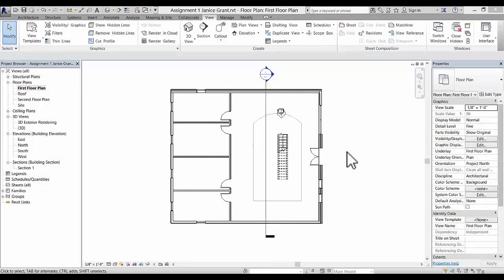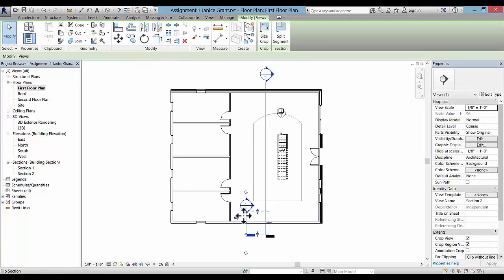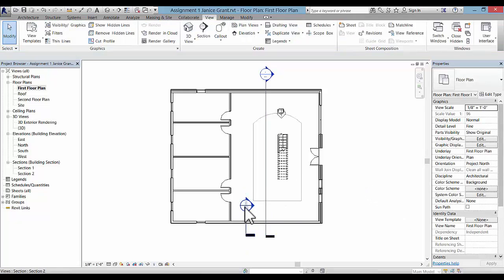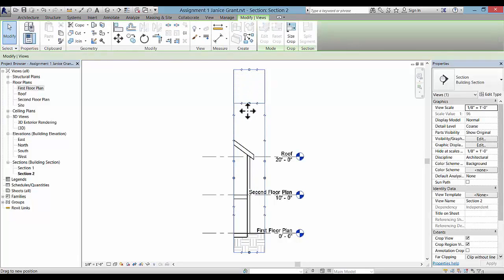The first thing we should do is go to the first floor plan so that we can create a wall section. Go to the View tab and we'll pick Section and just draw here a wall section through this wall, looking towards the right here. And now we can double click on this section head so that we have this new view called Section 2. You can always rename these as building section and wall section.